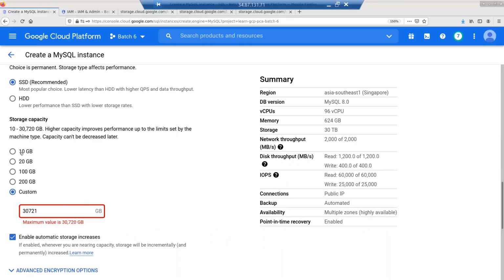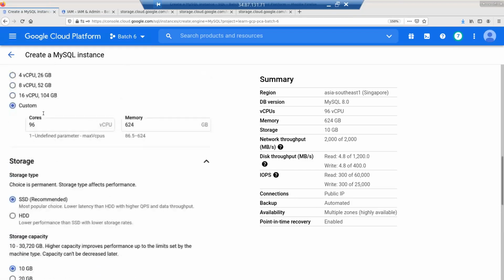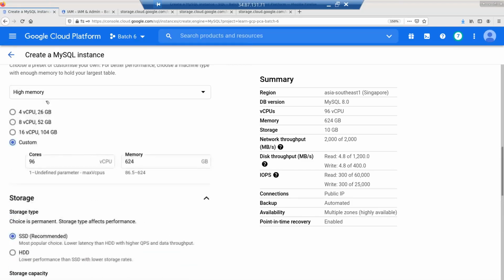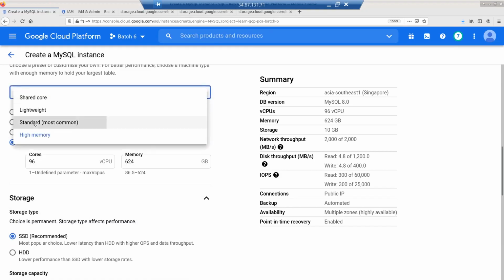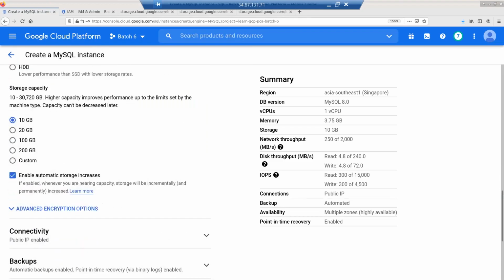So max is 30. The minimum is 10, and I'll make my machine type smaller. One vCPU is good enough. Now, machine type changed to N1 standard. The storage is SSD. Storage capacity, I have made it as 10. Now, the beauty with a managed service are features like this, folks, which is turned on by default. What is this? Enable automatic storage increase.